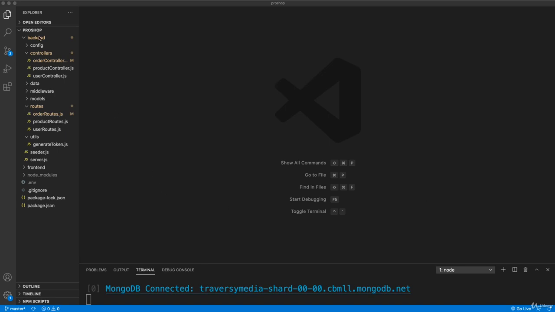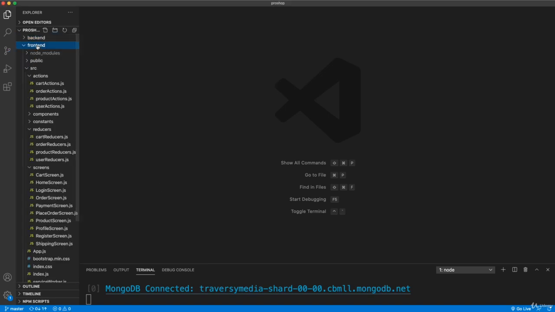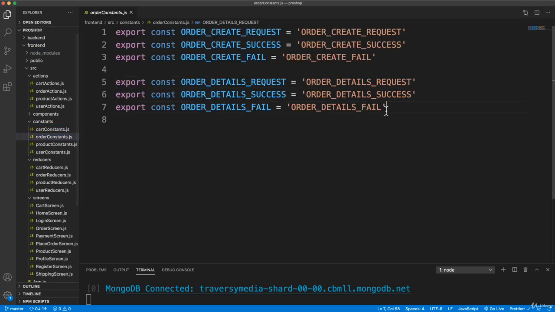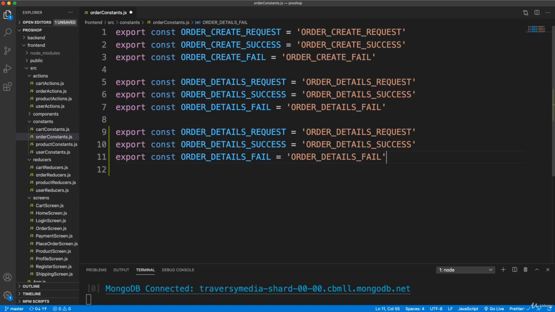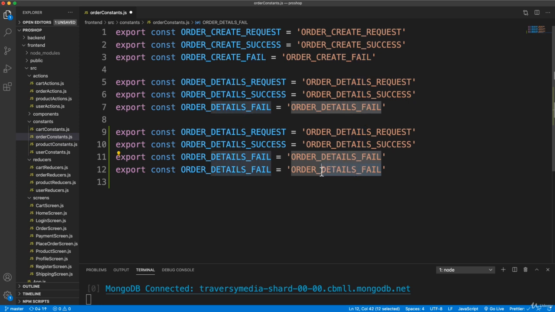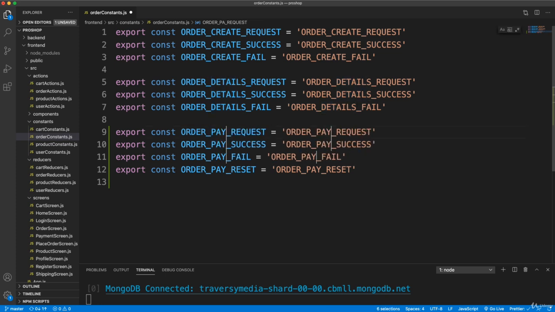So now that we have our back-end endpoint to update an order to paid, let's go into our front end, and we're going to start off here with constants, order constants, and I'm going to copy these. So this is going to be order pay, but we're actually going to have an extra one here to reset the state. So we'll say order pay underscore reset, and then let's change these details to pay. So order pay request, success, fail, and reset.